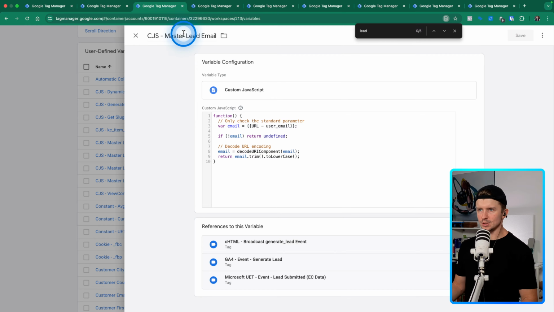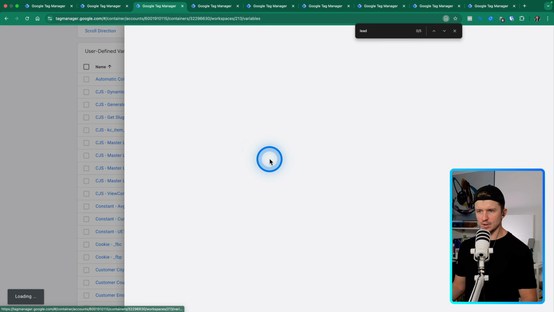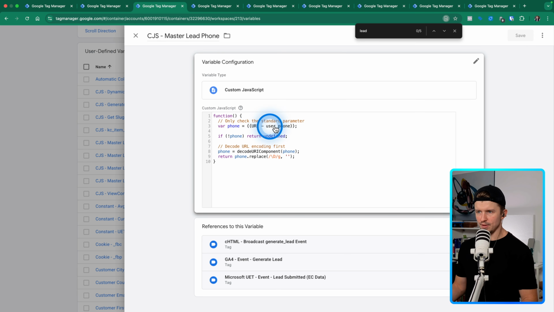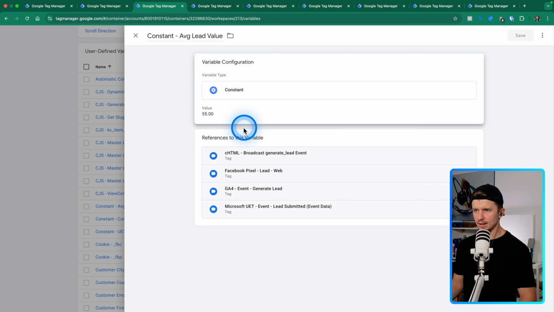So then it will just grab the email of a user. Then this will grab the first name, and this will grab the last name, and then this one will grab the phone. And finally, you can set average lead value. This is really cool. Of course, you can do it dynamically, but for a simpler setup, you can just create a specific value. So this is really important because you will be referencing these variables later on in other tags.